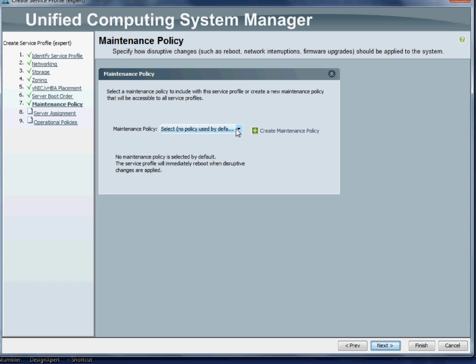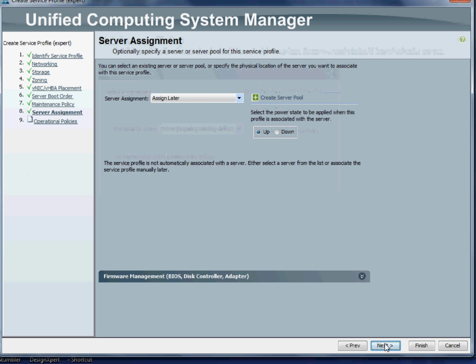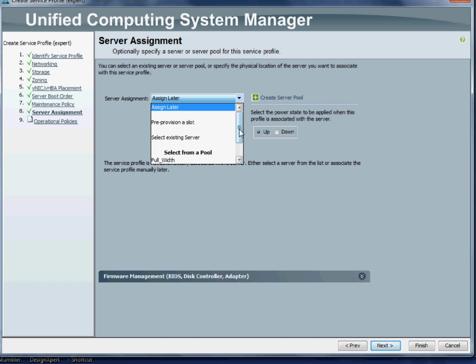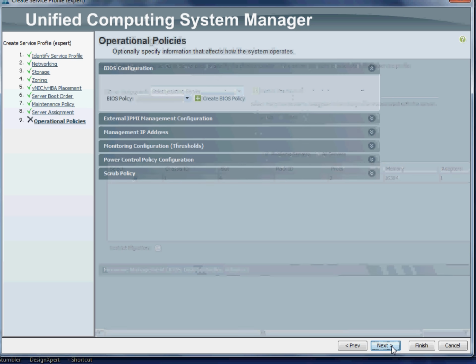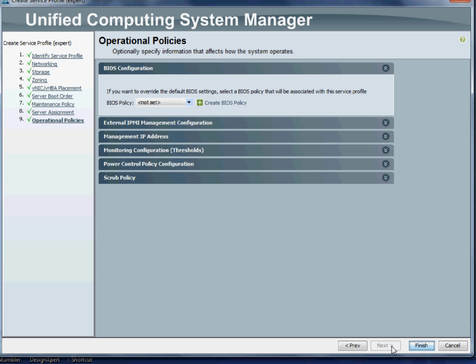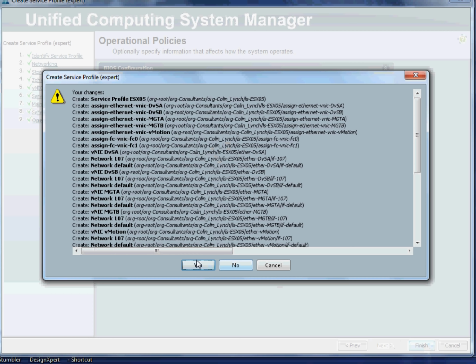Maintenance policy, I generally change the default to user acknowledge, always a best practice there. Server assignment, I'm not sure if I have any spare blades at the moment. Let's see if we have. Oh yes, I do have one. So we'll assign it to our chassis 1 slot 4. And not worried about changing any BIOS settings at this stage. So we can just finish that and let that associate itself.